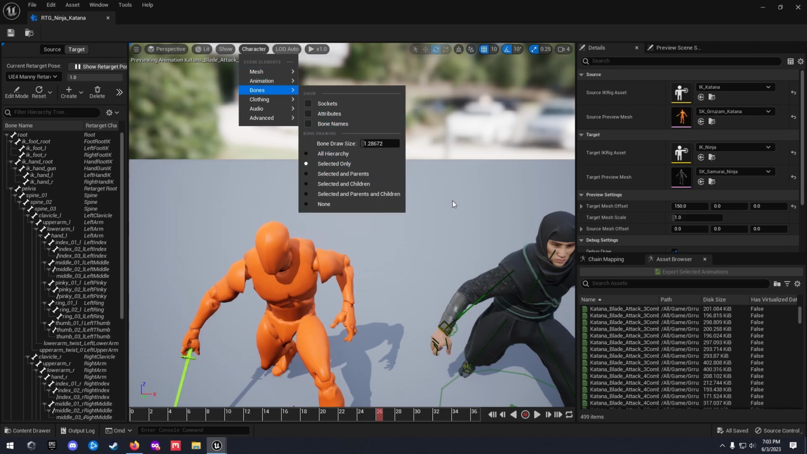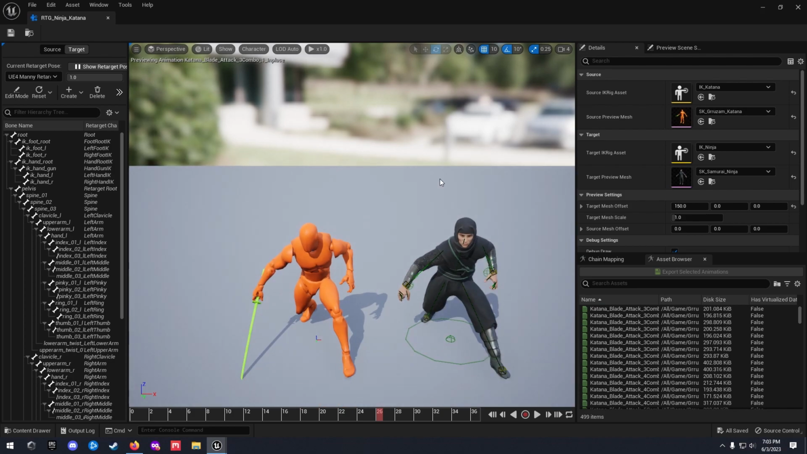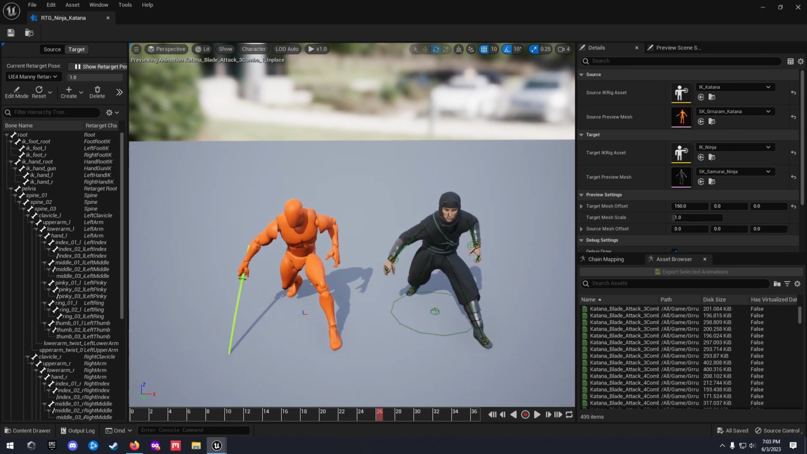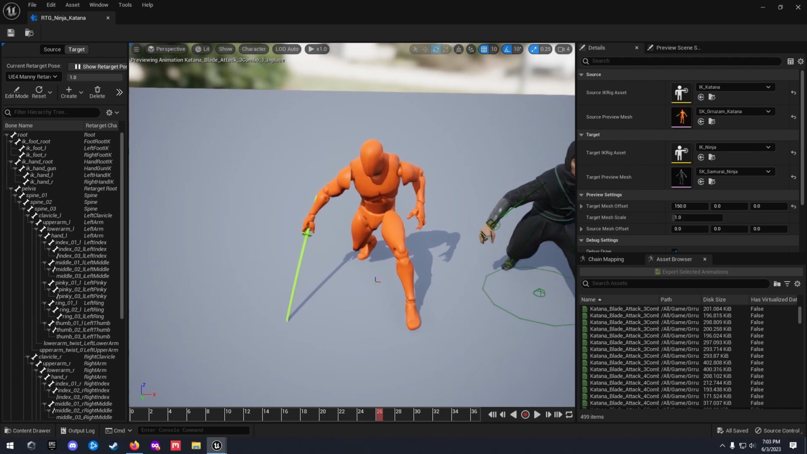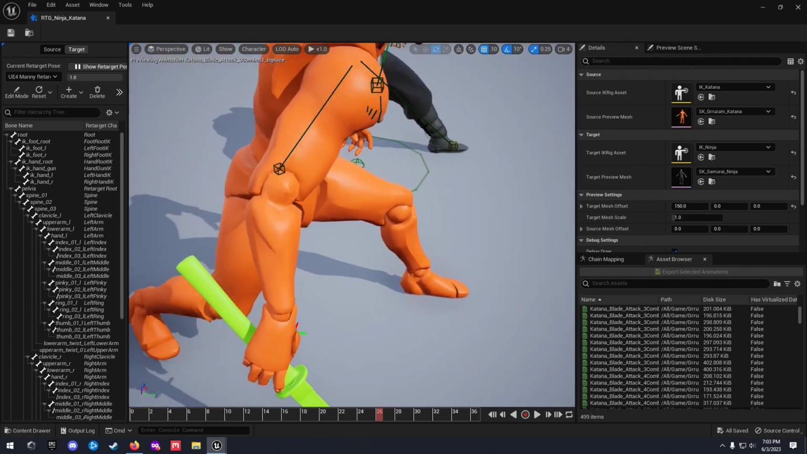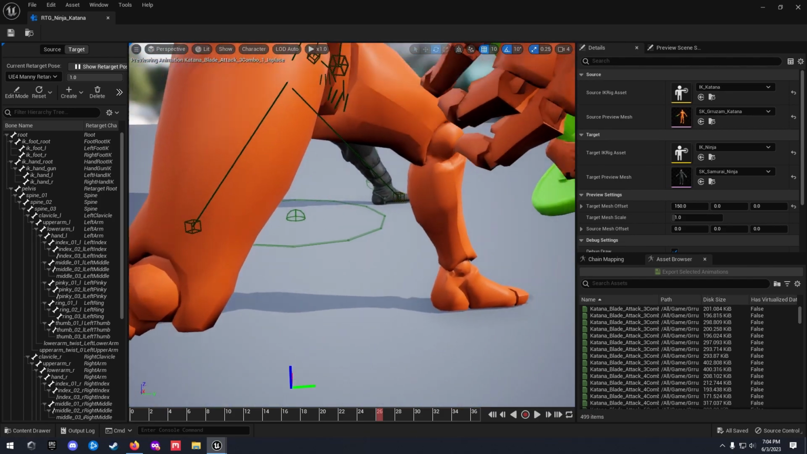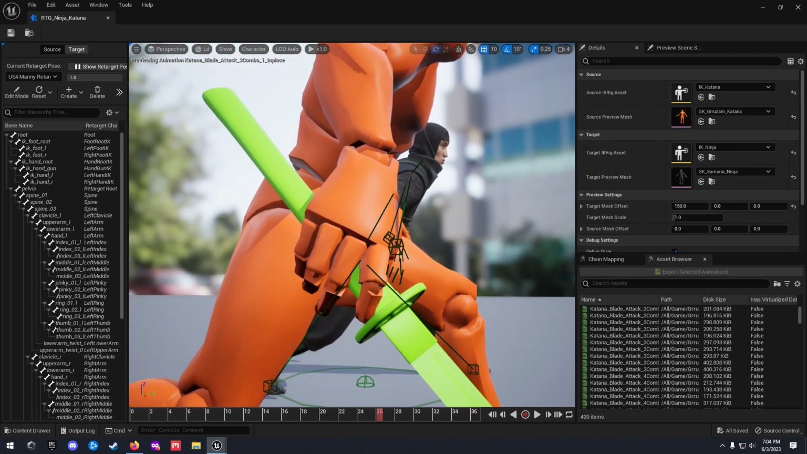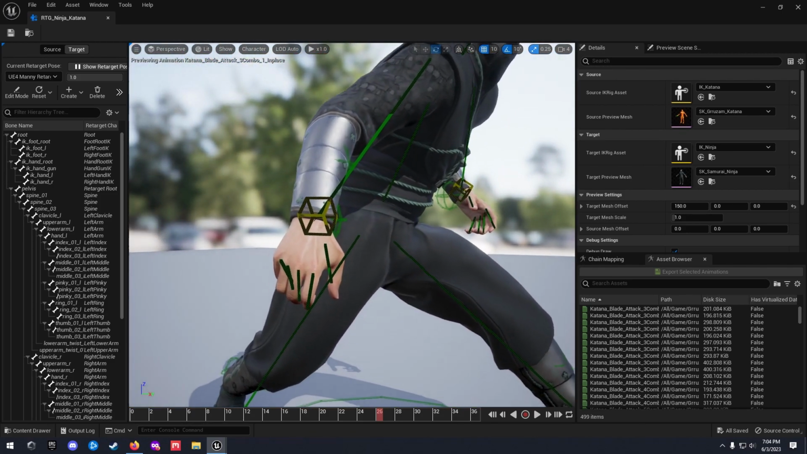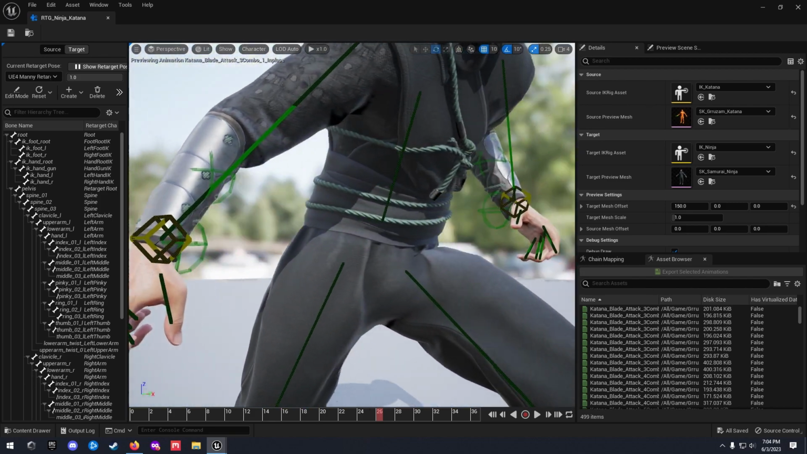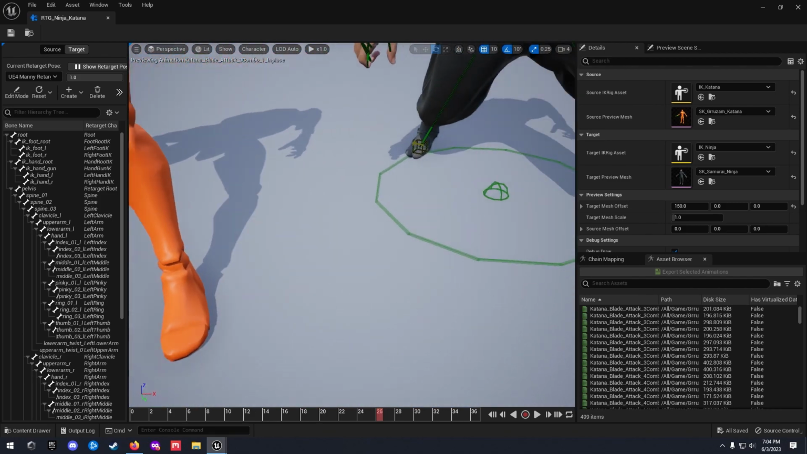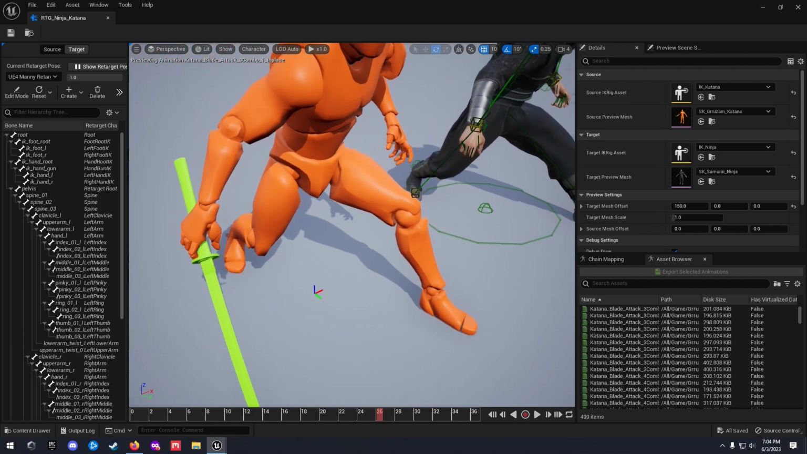Go to selected only. I'm going to decrease the amount of my zoom. If you hold down your right mouse button and do your scroll wheel back, it will actually decrease the amount of your zoom. So if you look at the hands, the hands are in the same position. The feet are in the same position.